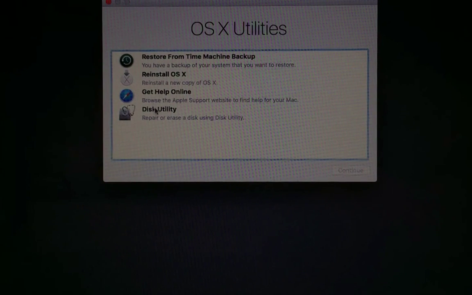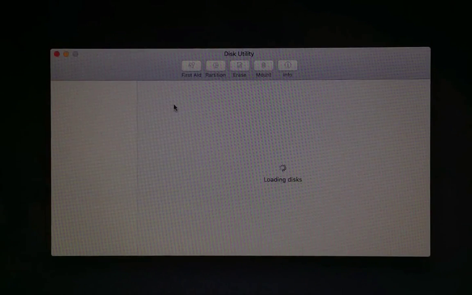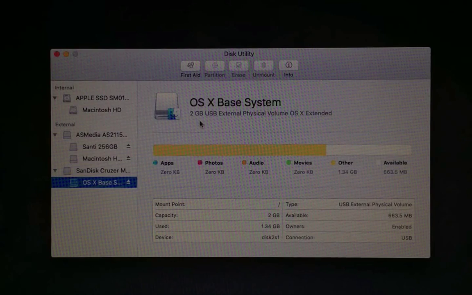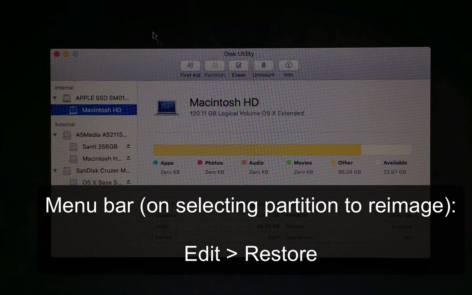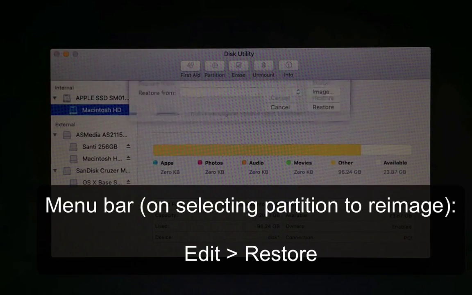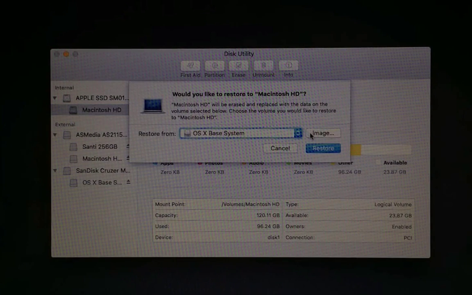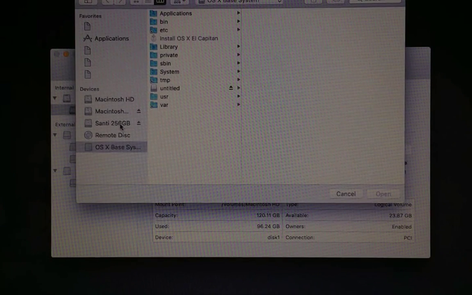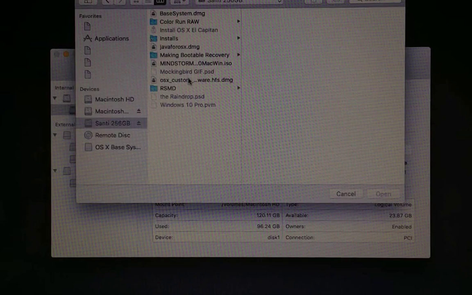And we're going to repeat the same process. We're basically going to restore an image. So select Macintosh HD. And then up top, you'll want to click Edit and then Restore. And we'll look for the image. It's going to be something along the lines of like OS X Custom.